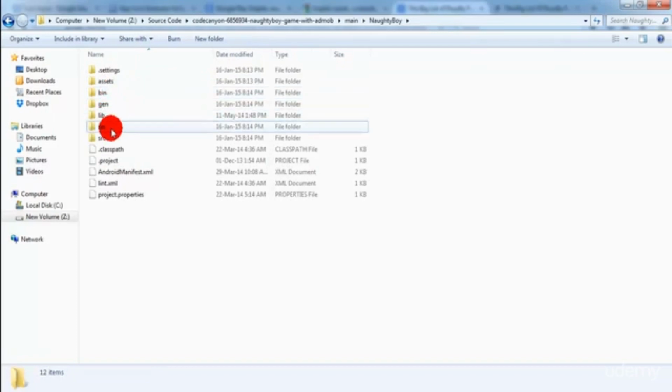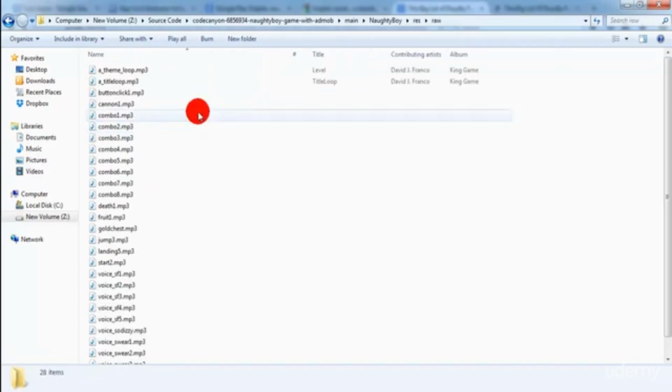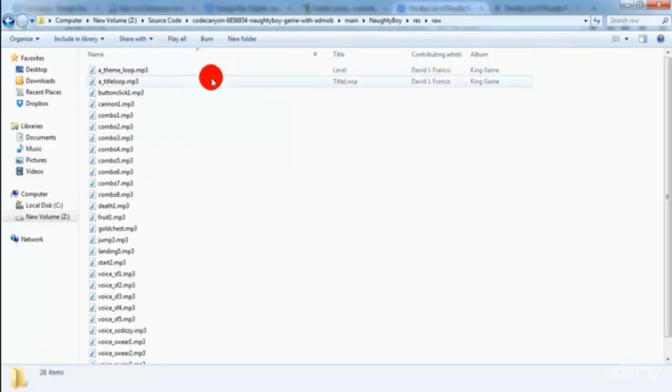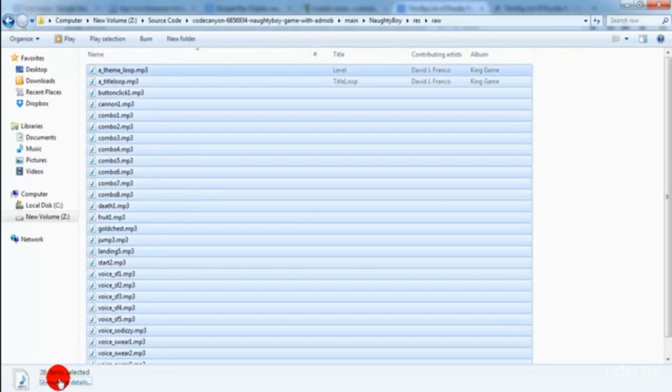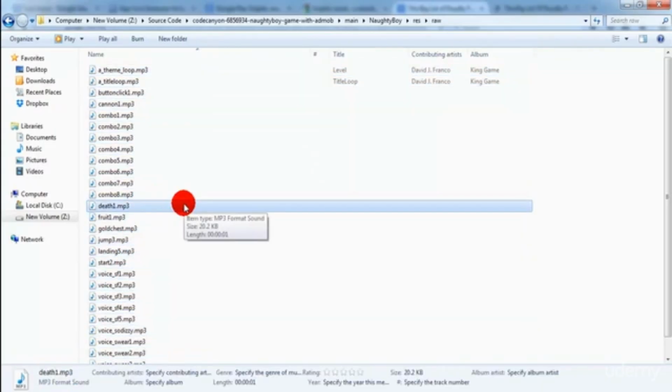So how to reskin the sounds? First you go to this Naughty Boy source code, then res, then raw. All these are music files. The total is 28. There are 28 sounds here. Maybe you just want to change 10 of them.